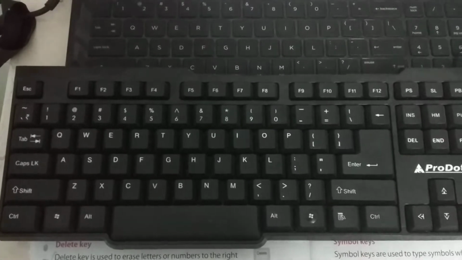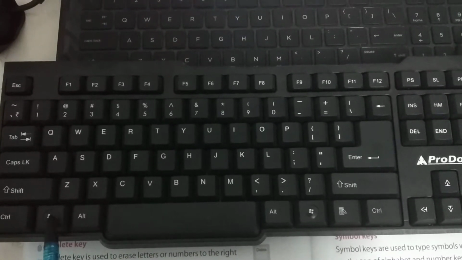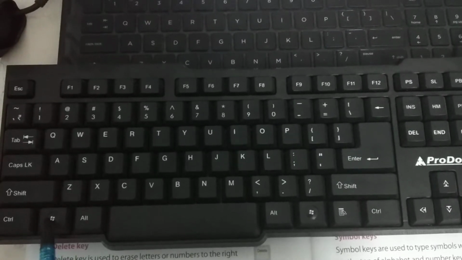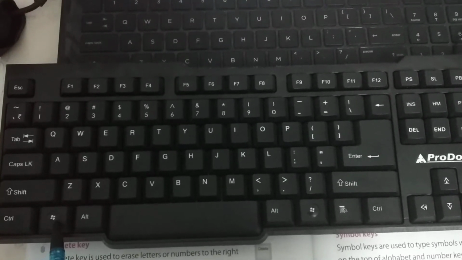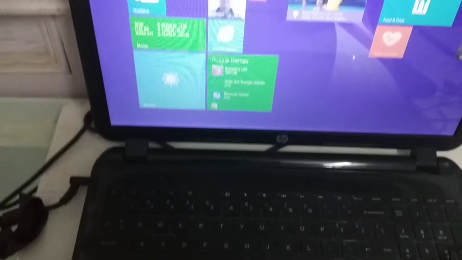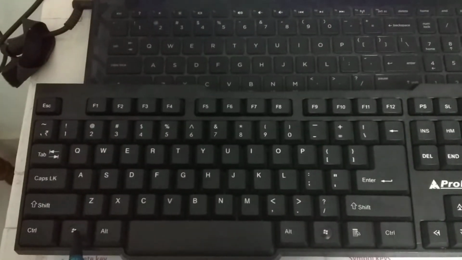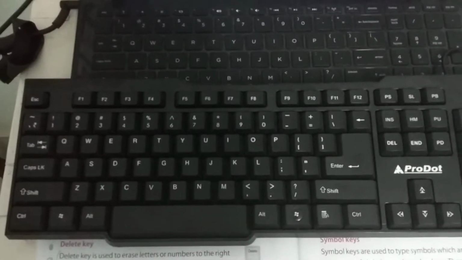Now next is the Windows key. You can see the Windows key here. This is the Windows key. The Windows logo is present on the top of the key. If we press this key, the start menu opens up on the screen. So the Windows key is used to open the start menu on the screen.